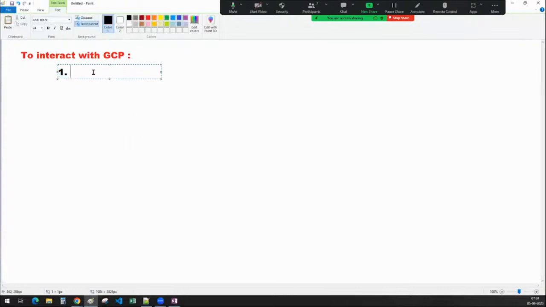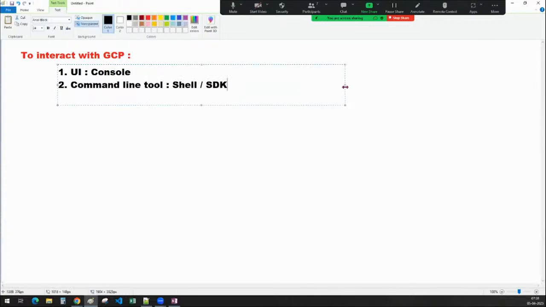One is the user interface, that is what we call the console. One more is the command line tool, that is your shell or SDK. Okay, so these are the two ways that we can work with.